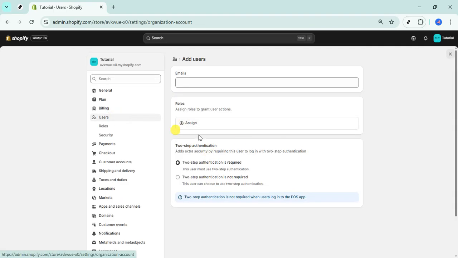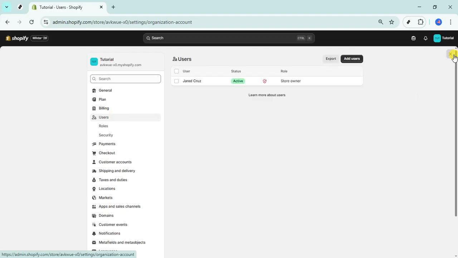You can also remove users from the Users and Permissions page. Find the person you want to remove, open their profile, and select Remove or Deactivate Access. Confirm your choice, and Shopify will revoke their permissions immediately.